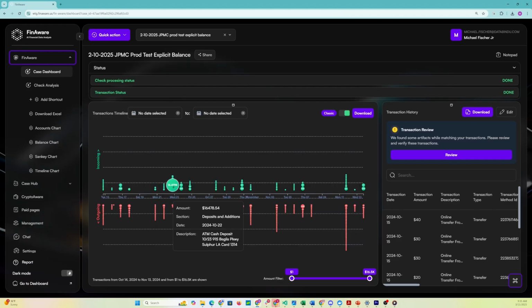Here green is incoming, so this amount is coming into the account, and red is outgoing, meaning it's going out of the account. Money is being removed from the account, whether it's a purchase or what have you. This view is good to see individual transactions. As you see, the size of the circle is based on the amount of the transaction that occurs.